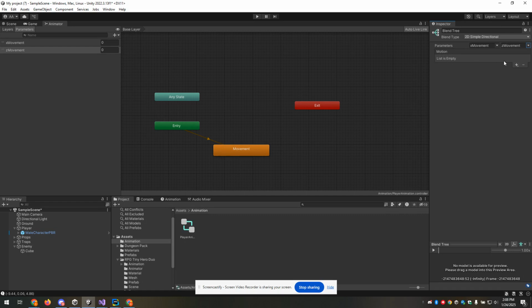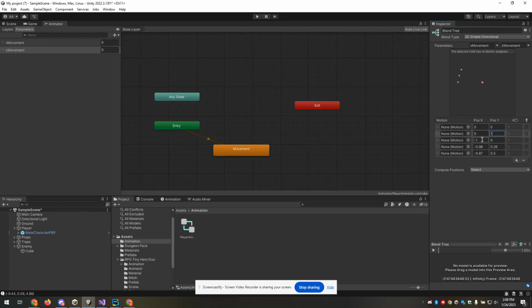And then inside of motion, I'm going to add 5 motion fields. I know this is going to sound like overkill, but you'll see why. 1, 2, 3, 4, 5. And 0, 0 is going to be idle. Moving forward will be 0, 1. Moving backward will be 0, negative 1. Moving left will be negative 1, 0. And moving right will be 1, 0. So you can see my 5 dots.